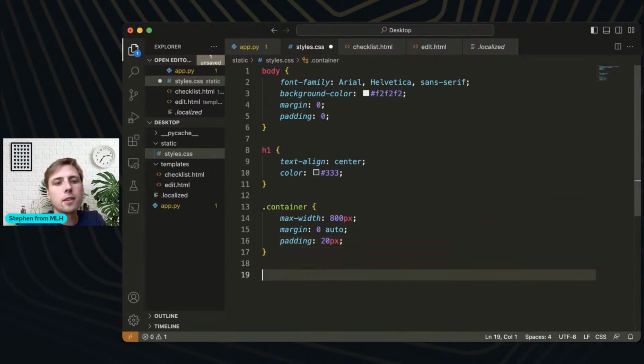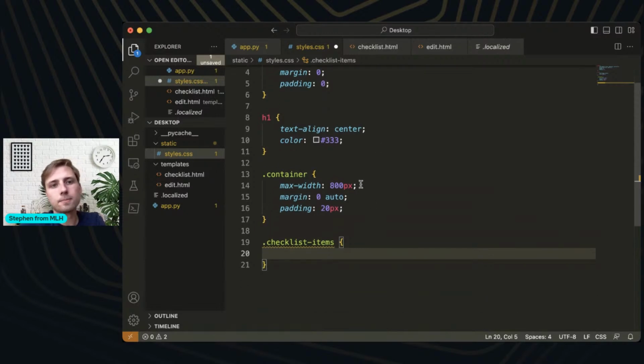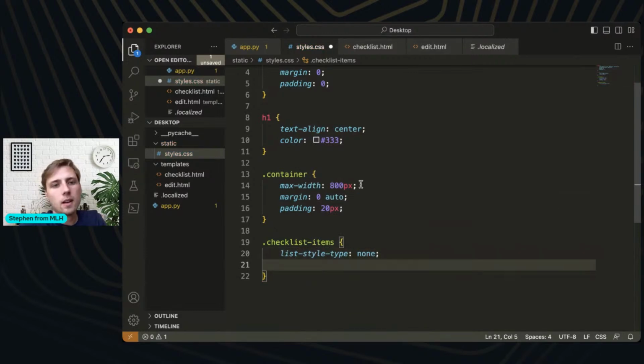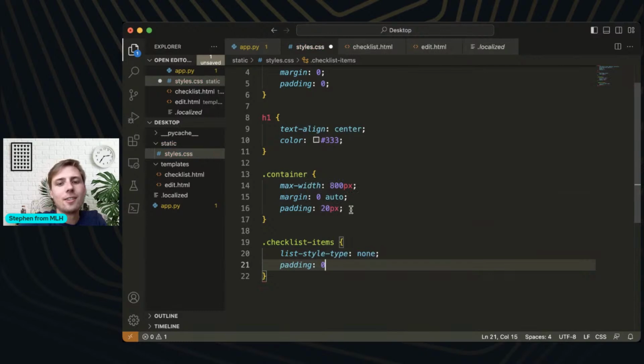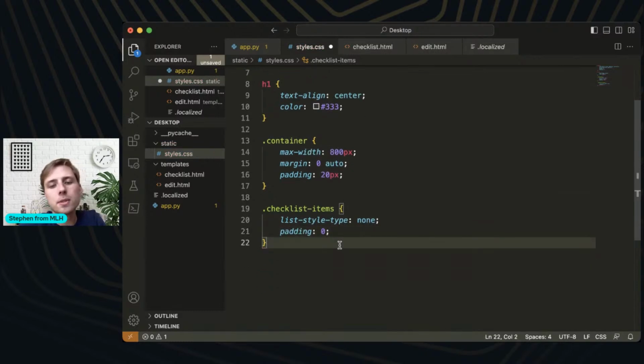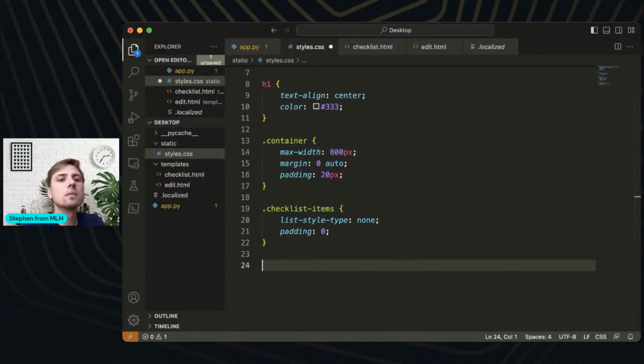I'm also going to define another class. These are, again, labels we're going to apply to the individual parts of our checklist page. So within the container, we'll have some checklist items. Specify a list style type so that there's no bullet points or diamonds or 1, 2, 3 or anything like that. And we'll say padding equals 0 so that we don't add any extra space and create some extra white space that we don't want. Okay.